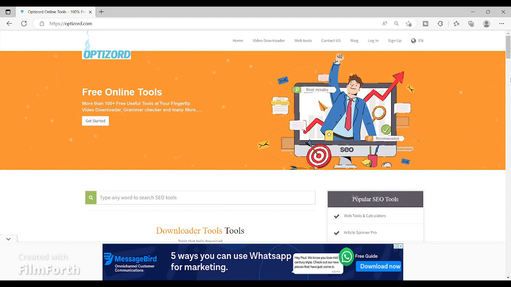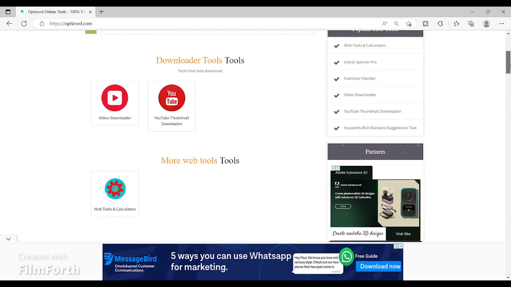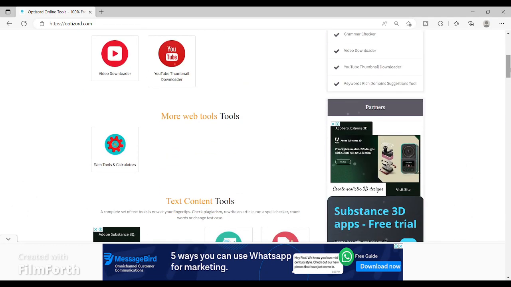So right now we are on my website optizord.com. As always, we are going to check out some tools on my website. So today we are going to check out something called the calculators that are available on my website.